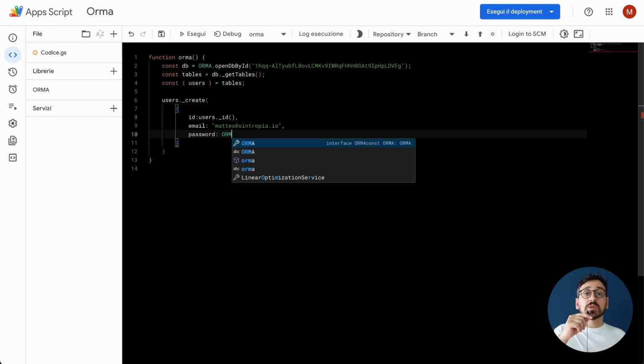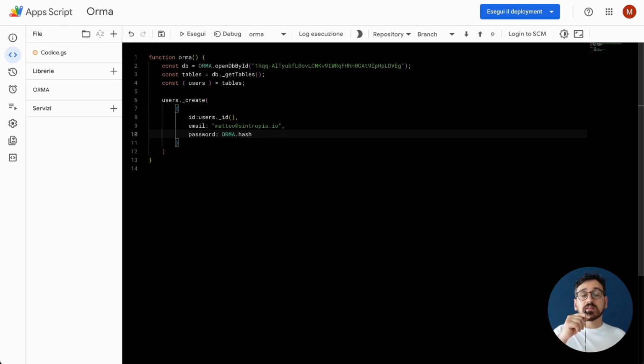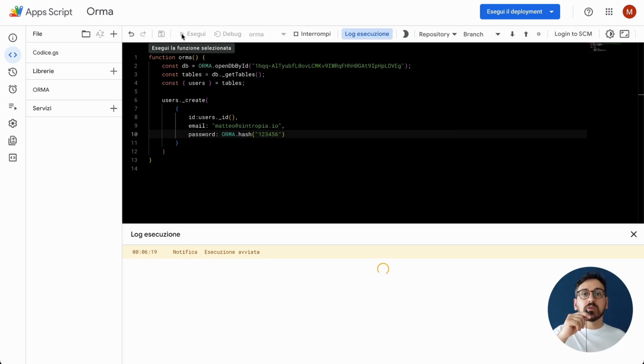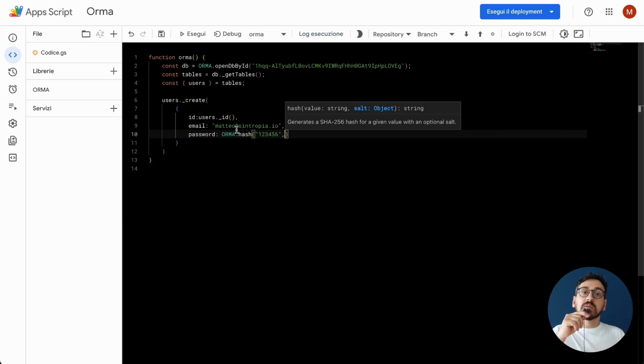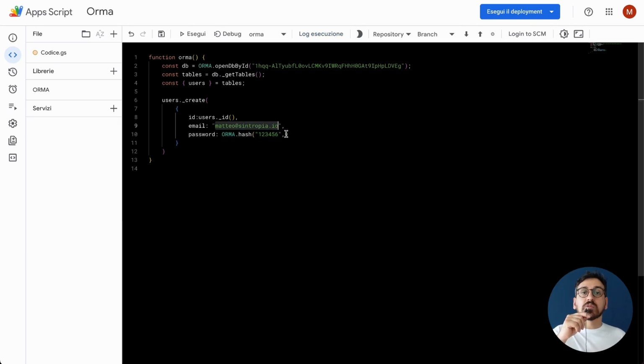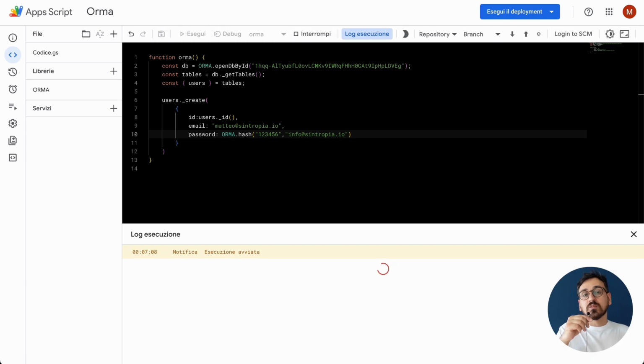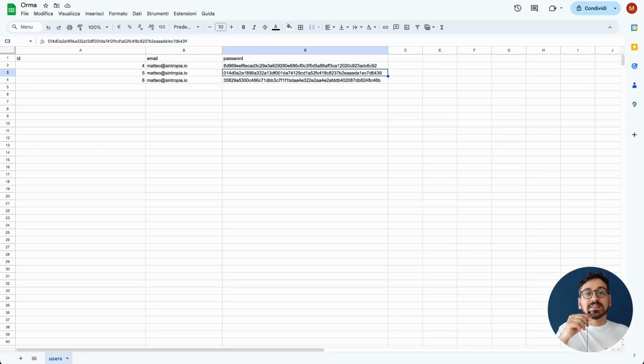Orma now also includes a hashing function that allows you to save encrypted data in the database. This function requires two parameters, of which only the first one is mandatory, which is the string we want to encrypt. The second argument, however, is optional and is the salt. This value is concatenated to the string to be encrypted in order to improve security. This ensures that even two identical passwords are indistinguishable once encrypted.